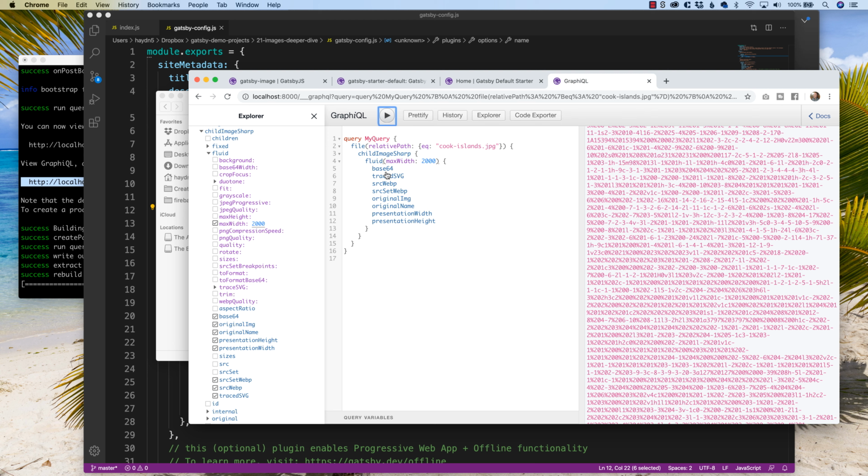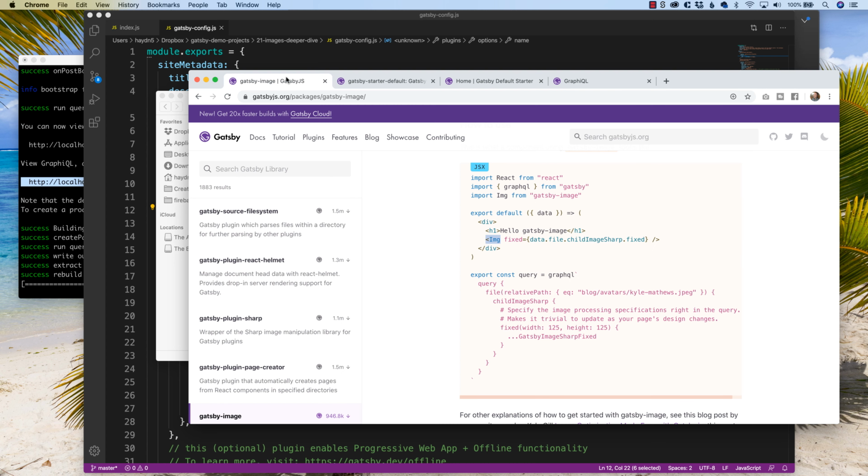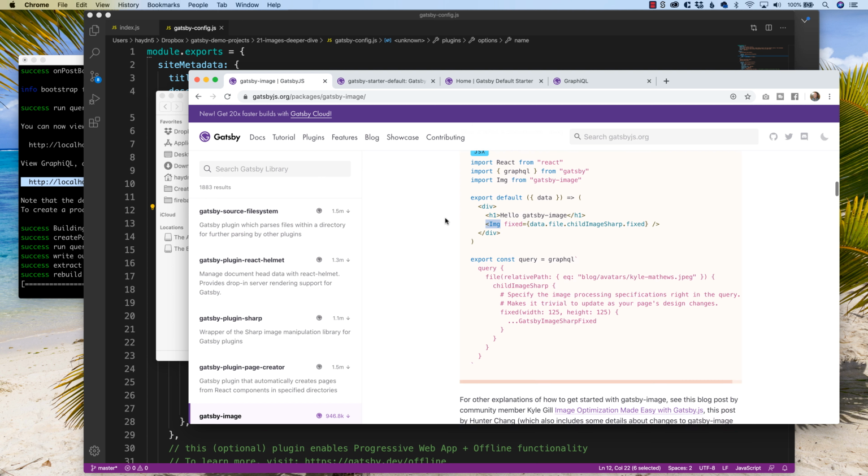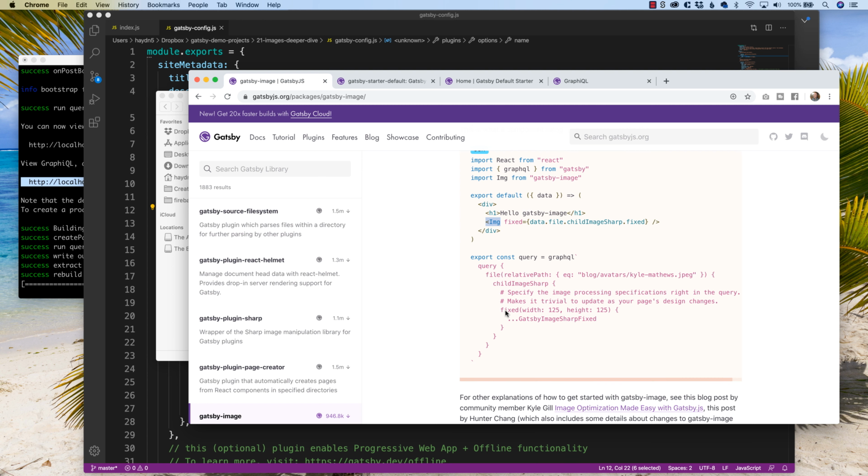If we head back into Chrome, which I'm already in, I'm hitting Command Tab and I'm like, oh, I'm already in Chrome. There we go. So what I'm looking for in this area is, after I say fixed or fluid, something with three dots and Gatsby something. In this case, it's Gatsby Image Sharp Fixed.